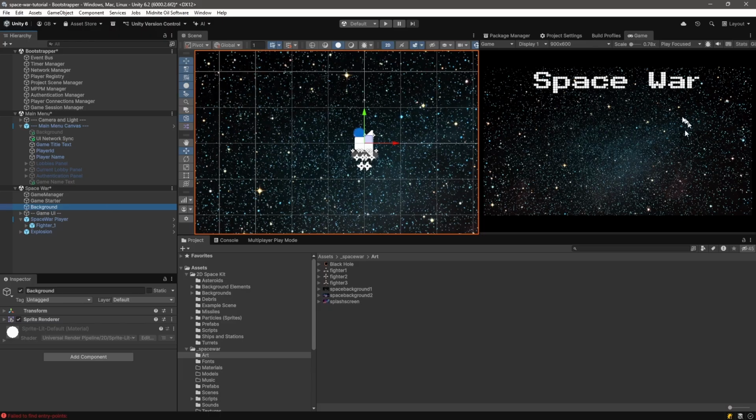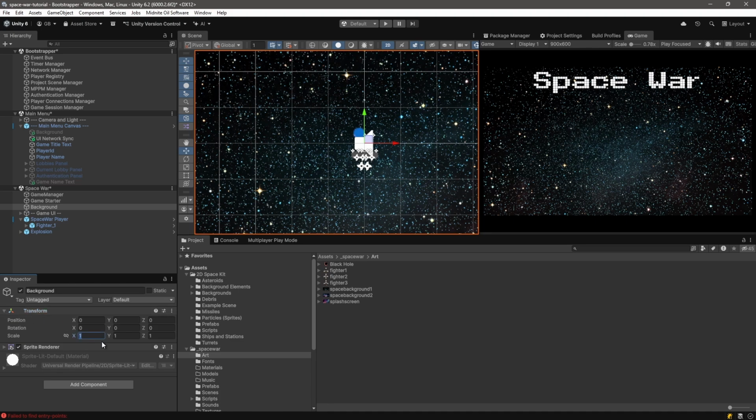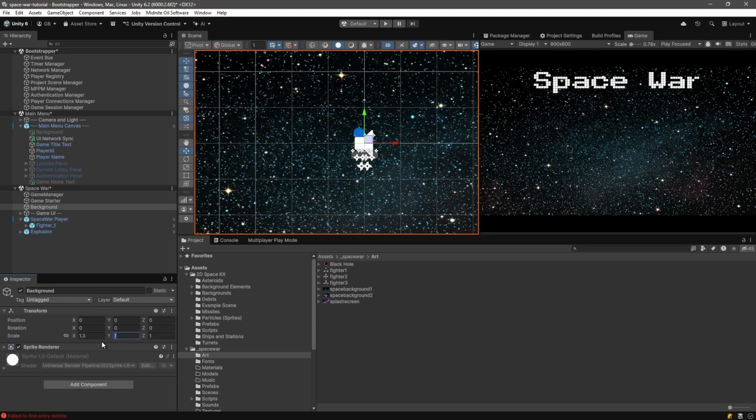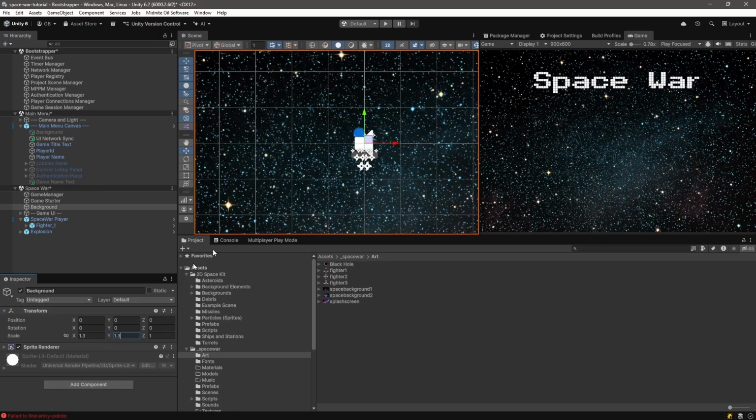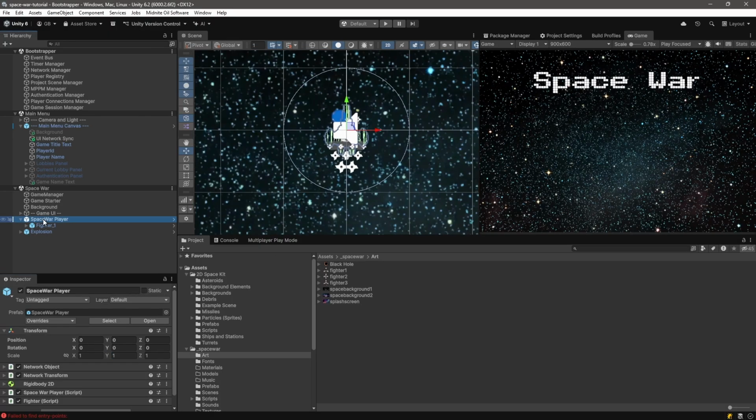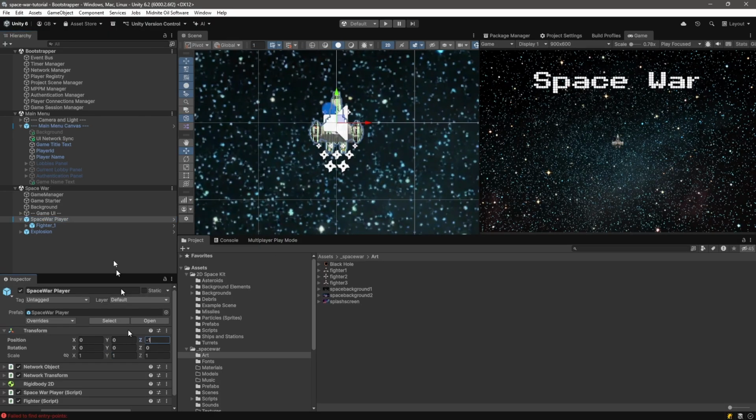Now, you notice it doesn't quite fill the whole screen. So I'm going to go up to the transform. And I'm going to set it to like 1.3, 1.3 on the X and Y. And you can see that now fills the entire screen. So I think that's going to look quite a bit better. And I'm going to set our player to be at -1 on the Z-axis so it shows up in front of the background. I think that looks a lot better. And I'm going to go ahead and apply that to the prefab.